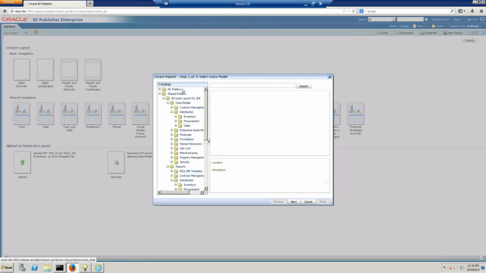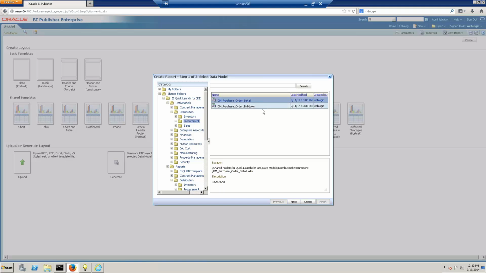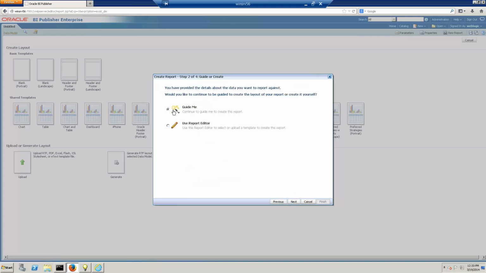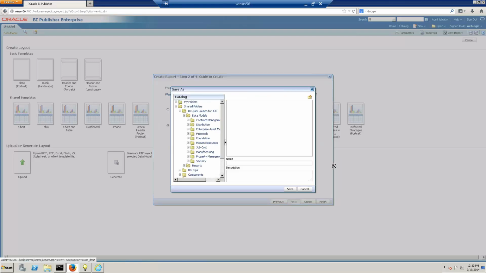So now it's going to say, okay, select a data model. So I'll go to my data models, BA Quick Launch data models, purchasing. I'll say I want to use this purchasing order detailed data model to start from. So I'll choose next. Now I have a guide, which basically allows me to select which objects I want, dump it into a table, and that's what I get. But in this case, I want to use the report editor. And so I'm going to go ahead and choose finish.